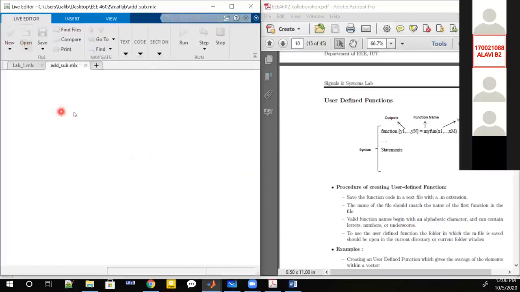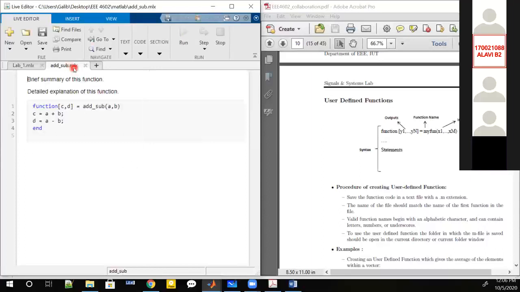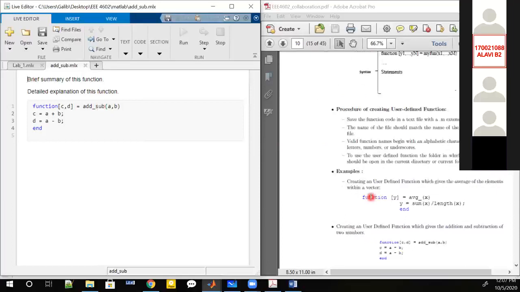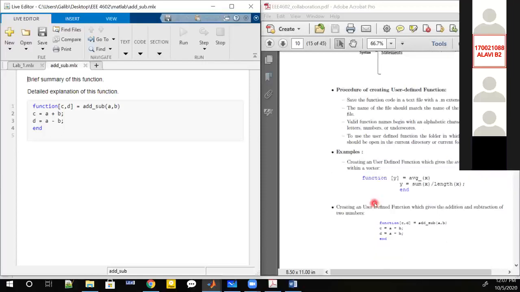As I am using the live script, that is why this is in MLX format. The dot M is your M file, and MLX means live script. So it is the same way: I have to save the file with the name of the function. So this is the use of the user-defined function. I think you all know a lot about it. This was just a brief overview of the syntax, because you may need to use this a lot of times.